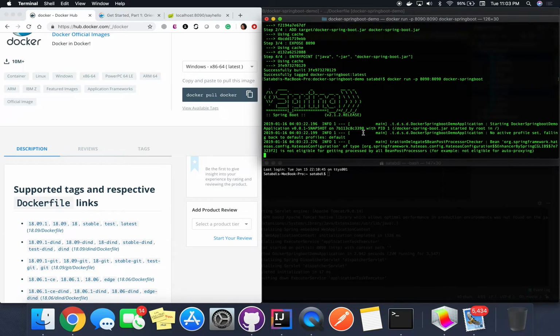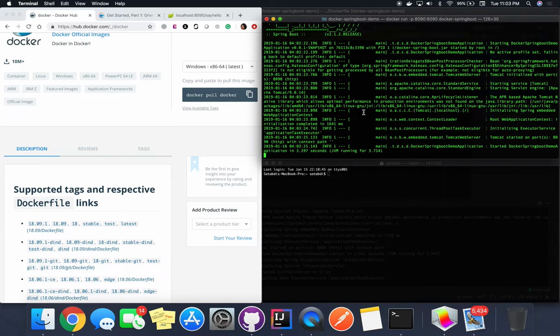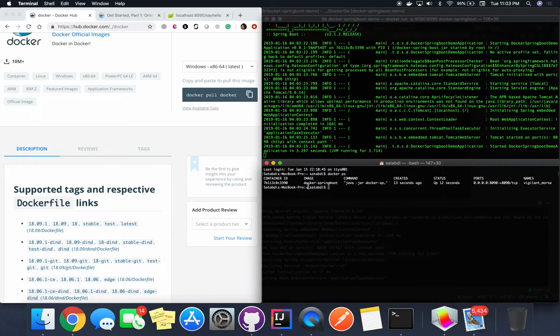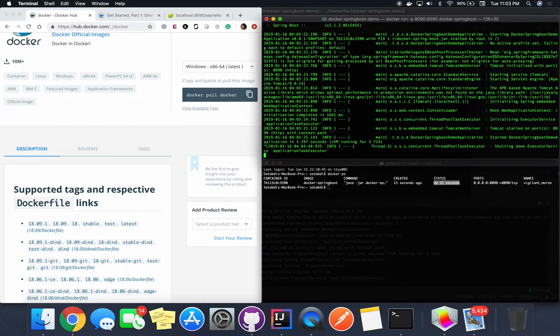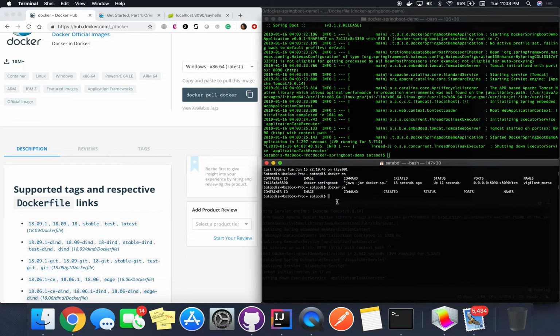So you will see the application started running inside the Docker container. Now, if we go to another terminal and check the docker ps list, you will see the docker-spring-boot container is right now running and it has been up for the last 12 seconds. Now, if we want to stop this container, the command that we will use is Control+C. Control+C will stop the container. So now if we run the docker ps command again, you will see that none of the containers are running anymore.